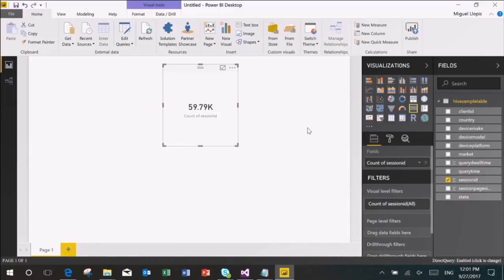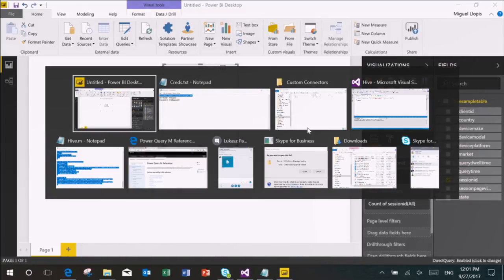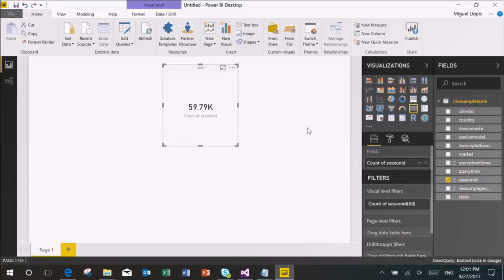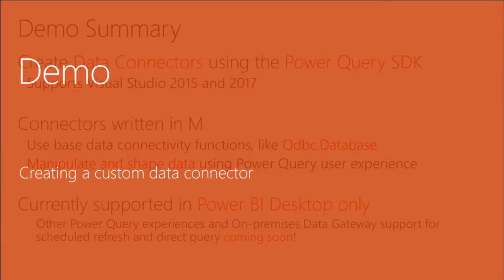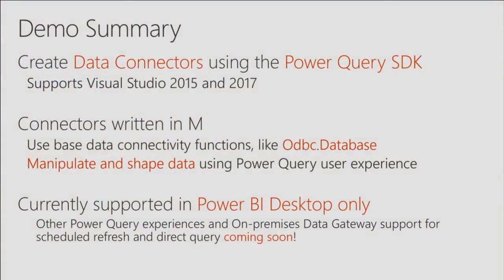So it's about 60,000 rows, not big, but not small either. So hopefully it gave you an idea for how relatively easy it is or straightforward to actually build a connector. And let me switch to the right input here. Okay, so I think we're actually over time. Just wanted to do a quick recap.